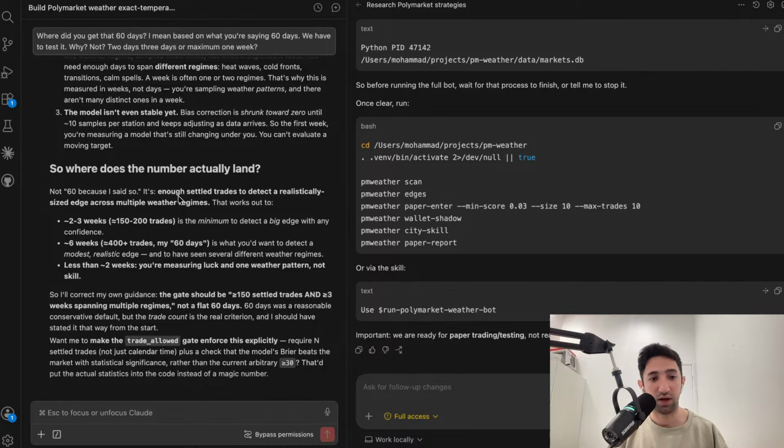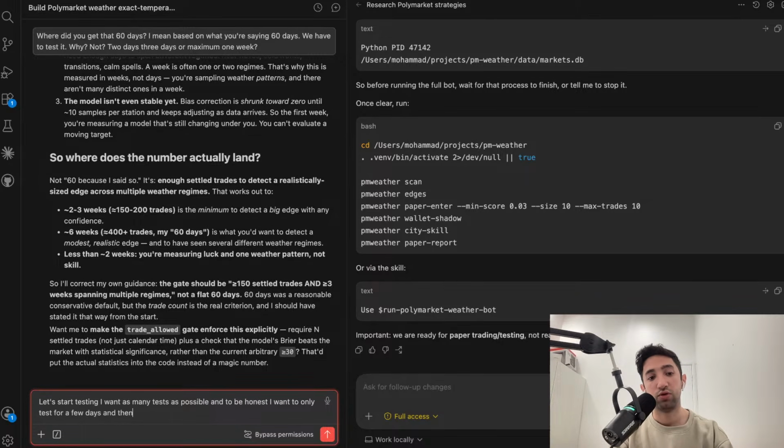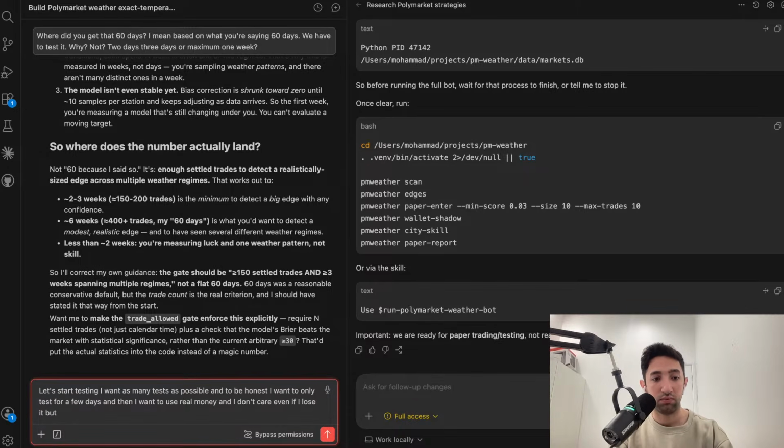But we don't have to care about that. We can basically run it in a few days. Let's just start testing. I want as many tests as possible. And to be honest, I only want to test for a few days, and then I want to use real money, and I don't care even if I lose it. But just do as many tests as possible for me during these few days.